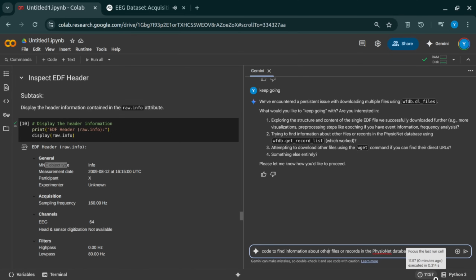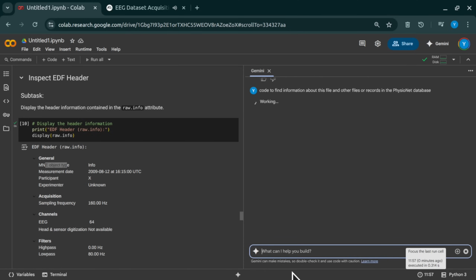So MNE installed, we load the file. Did it work smoothly? It did, thankfully. Loaded without any errors. And right away, we started getting the basic specs. Like what? What were the first things we learned? Okay, first confirmation: loaded successfully. Good start. Then channel count.